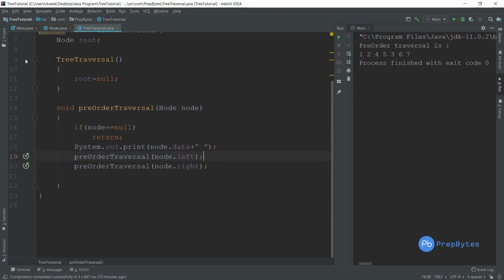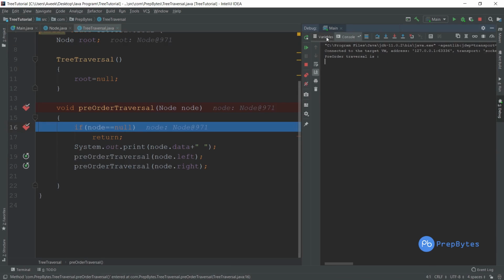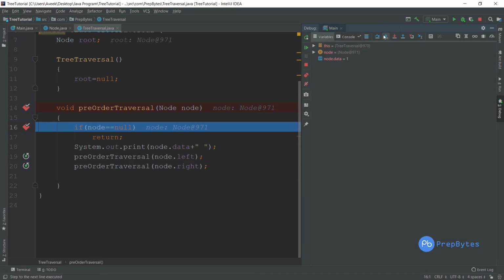If you want, I can show you the recursion here too. What I will show you is how these values are passed one by one. One second, it is just loading. So as you can see here, the preorder traversal is running, and just focus on this.